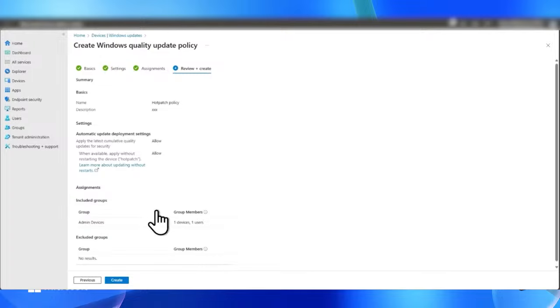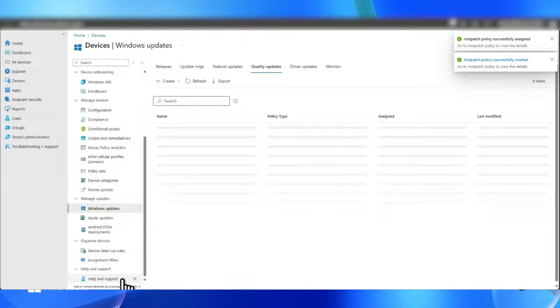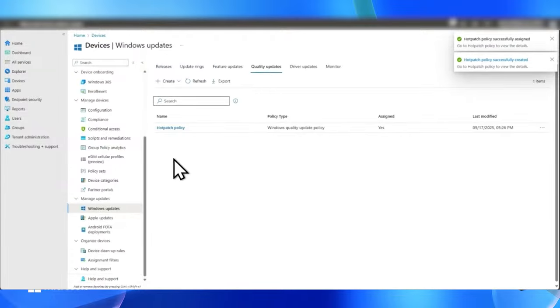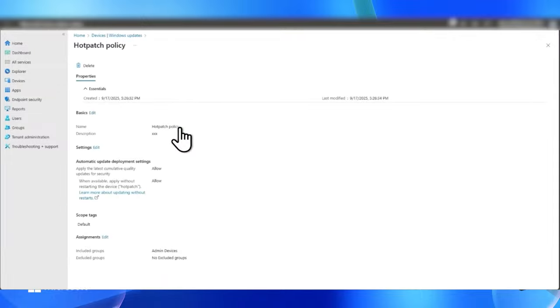Once you're finished reviewing your policy, hit Create. You'll see a green arrow indicating that Hotpatch policy was successfully assigned. And you can confirm that the Hotpatch setting is still set to Allow. And there you go. You've now successfully enrolled devices in a Hotpatch enrolled quality update policy.